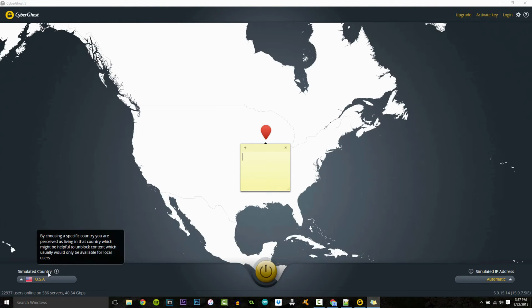You're going to have a simulated country in the bottom left. You can choose your country where you are. Free servers are limited, but I mean that's what you get for not paying. And then in the bottom right is your simulated IP address. And right now mine's set to automatic. I'm not sure if free users can change it.